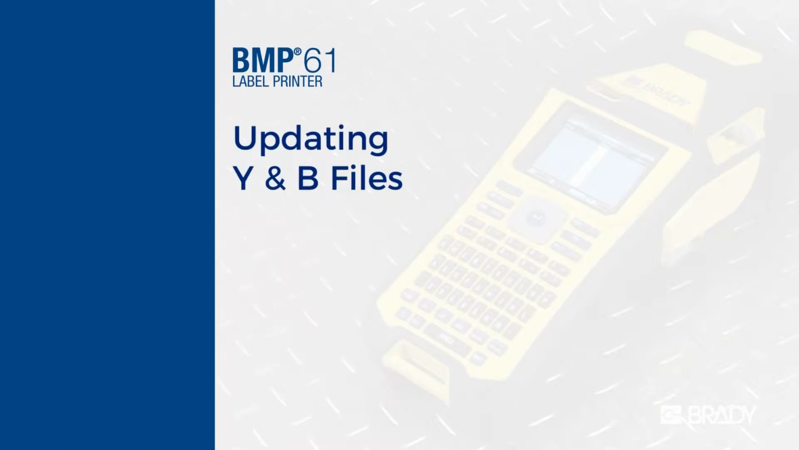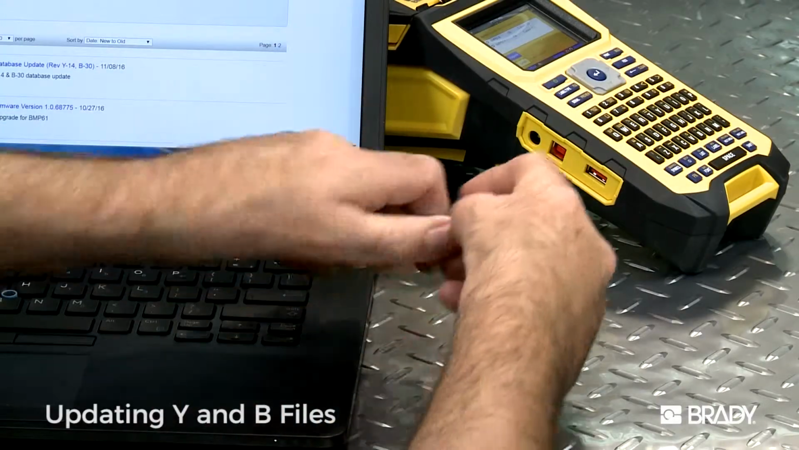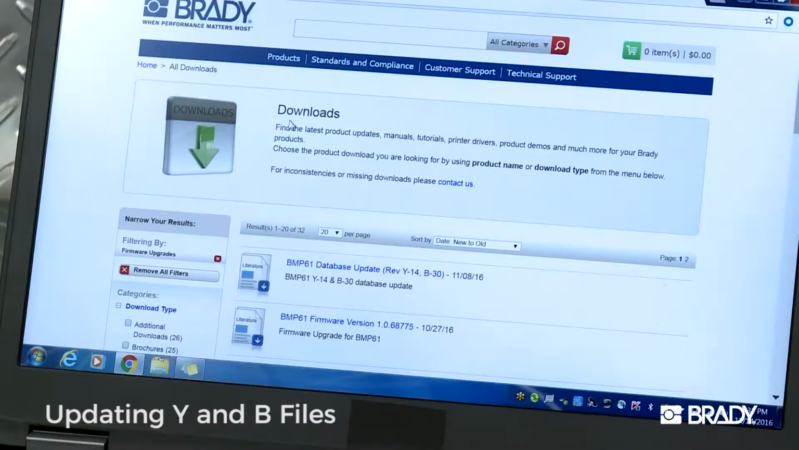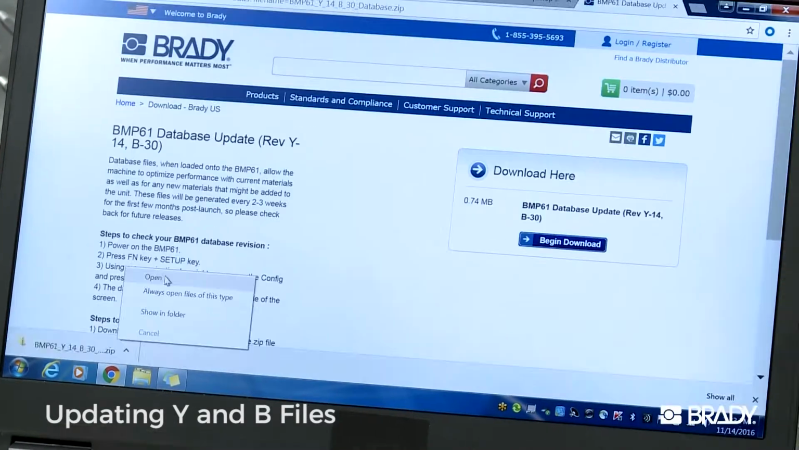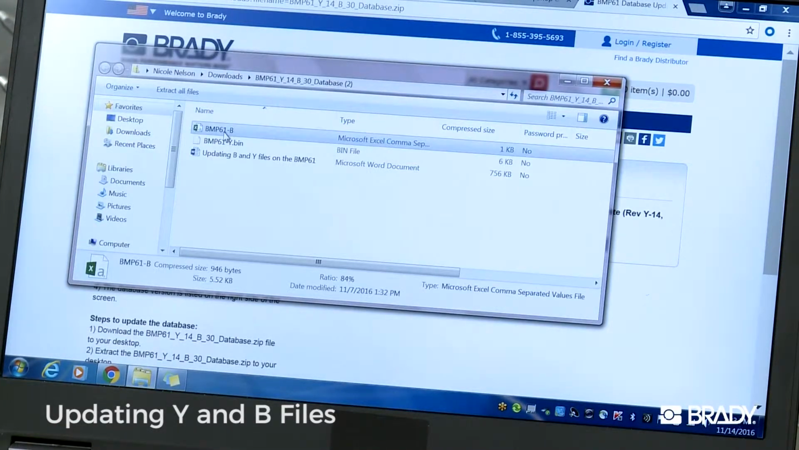Now, to update your printer's Y and B files. Y and B files are updated by using a portable USB flash drive. Download the latest files from your local Brady website and follow the instructions. Save these files to your portable USB drive.